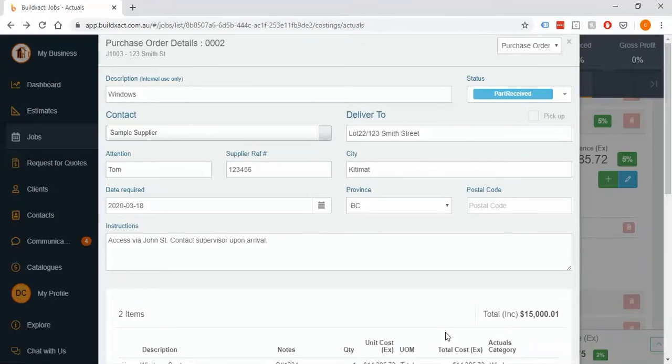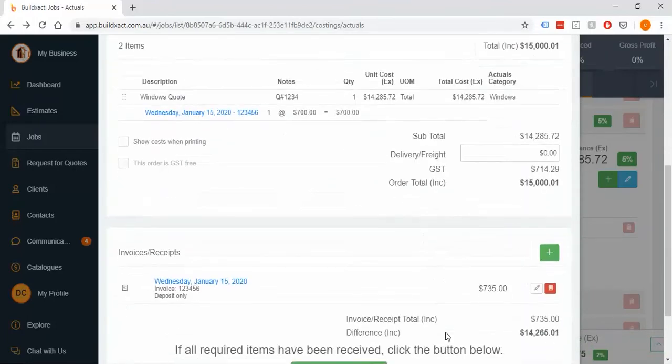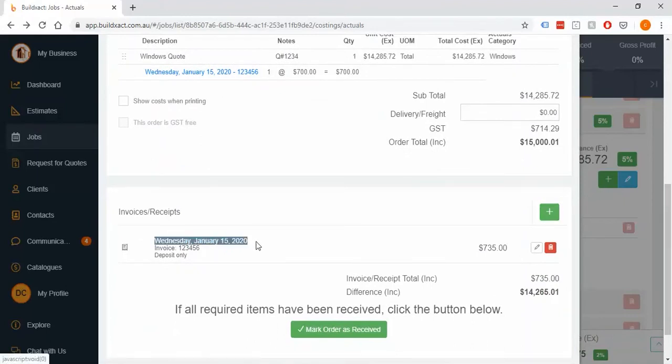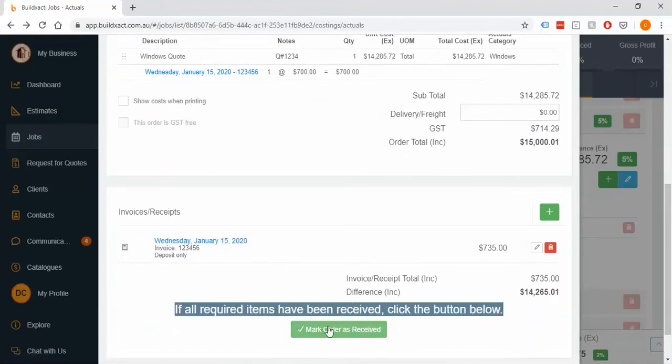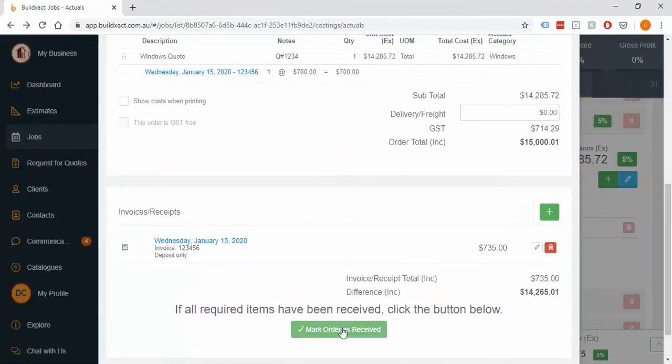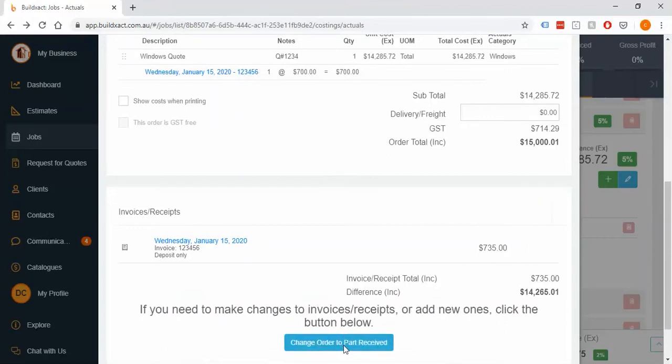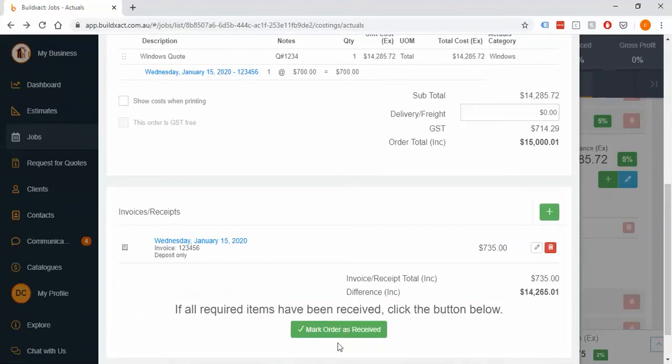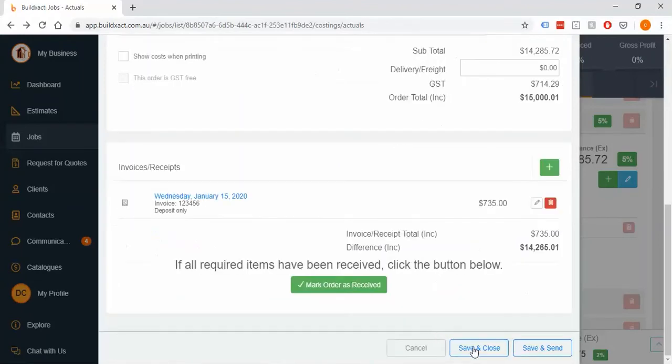If I scroll down, I'll see the invoice is put in, and I've got another option here to say, look, if everything's received, you can make it received here as well. I can tell Buildxact instead of it being part received, everything's fully done. So that's just if I click the wrong button, when I put the receipt in, you can easily toggle between them really, really easily.